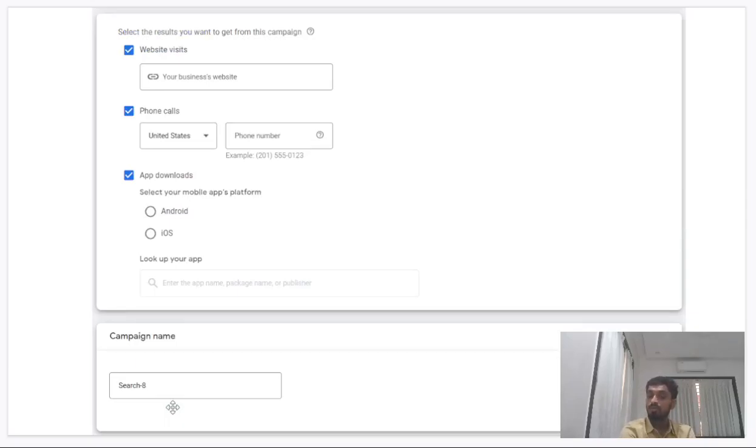Let's say you want to drive more traffic, then select website visits. If you want to drive more phone calls, then select phone calls. If you want to drive app downloads for your app, then select app downloads. Then enter your campaign name.